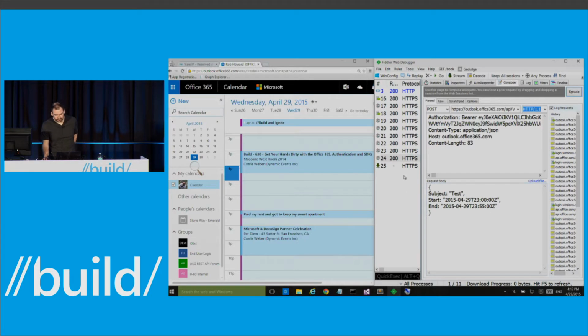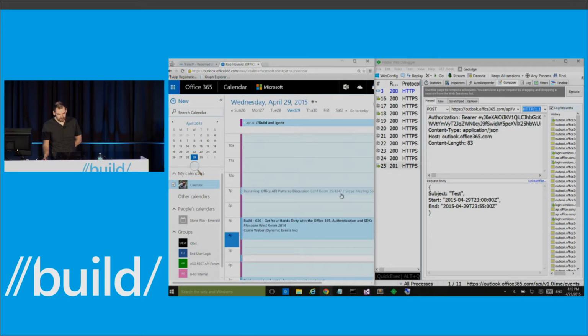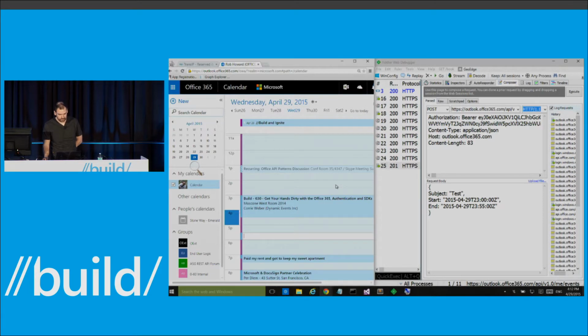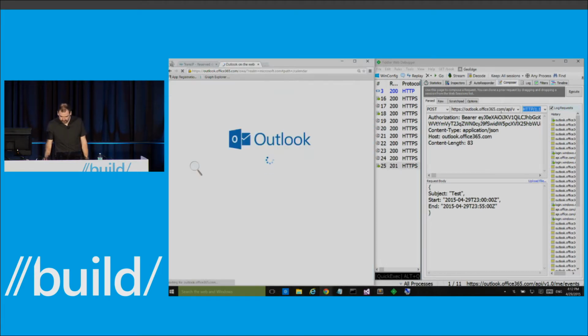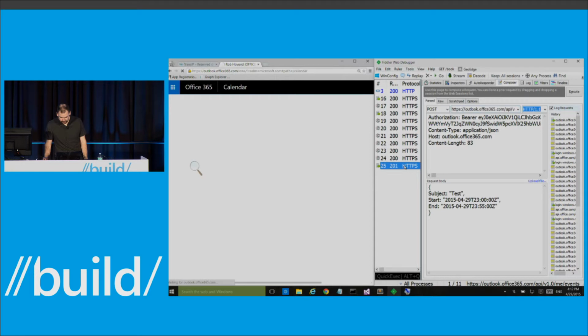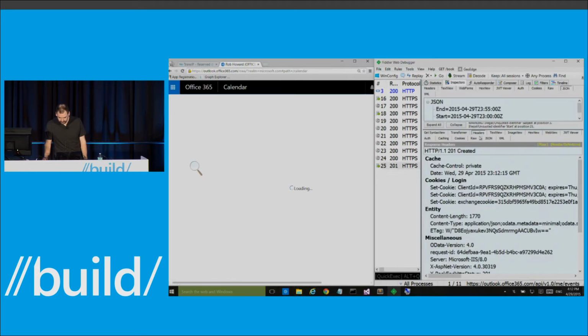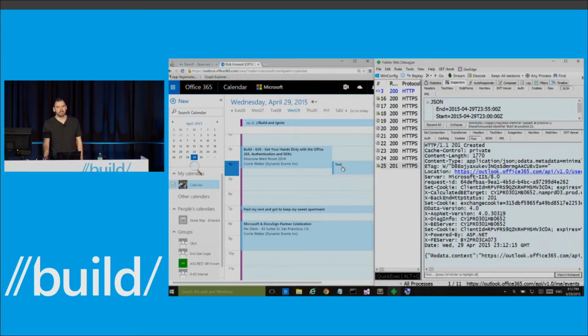And if I formatted everything right, I should get back 201, which is the HTTP response for created. And then I should see on this calendar, in just a moment, a new appointment called test show up, if I did all the date math right. 4/29, I think I did. We'll refresh it. So there's my test appointment.